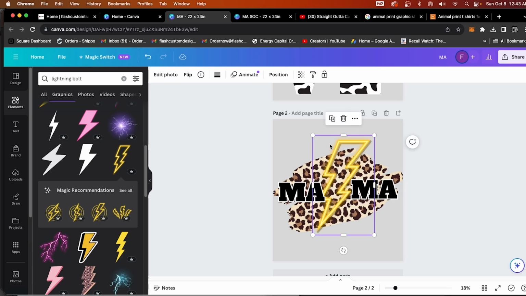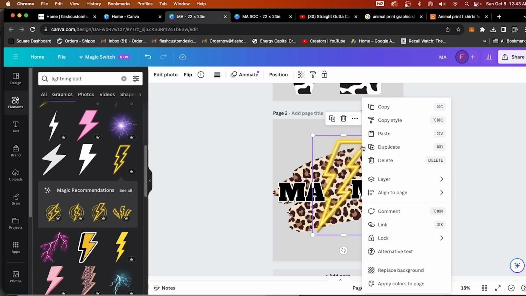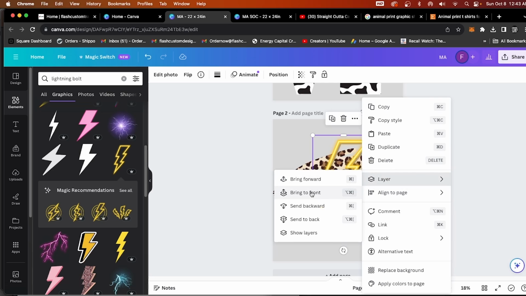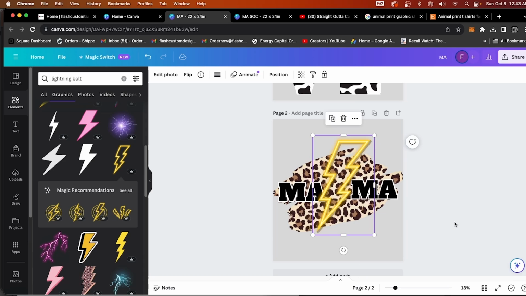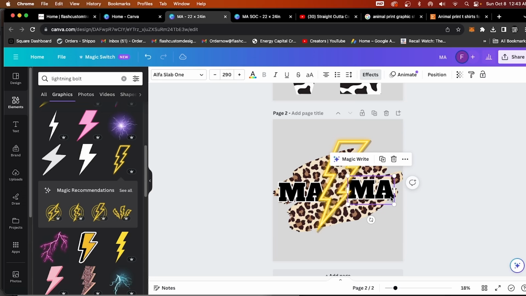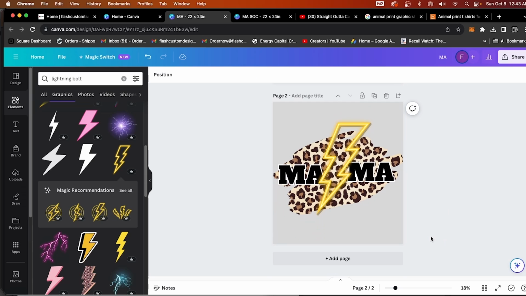Another thing I want to do is bring this lightning bolt forward where it goes in front of the Ma, not in back of it. So we would just right click, layer, bring to the front. So you see now it's in the front of it. Just a little effect. All right, so then that one is complete.